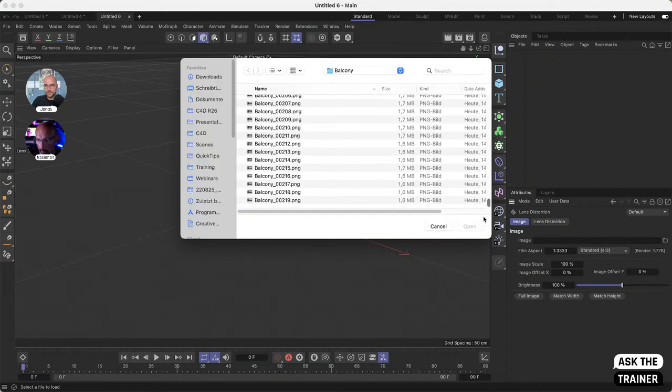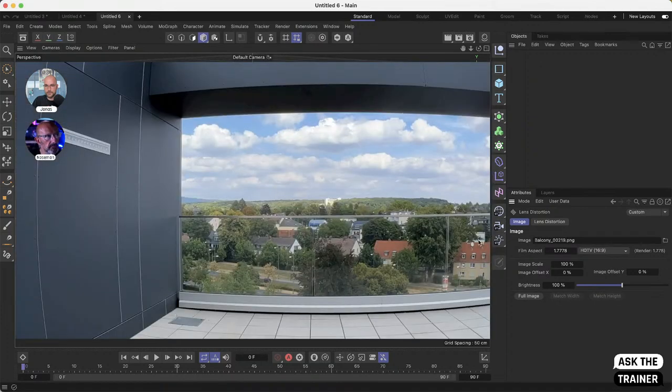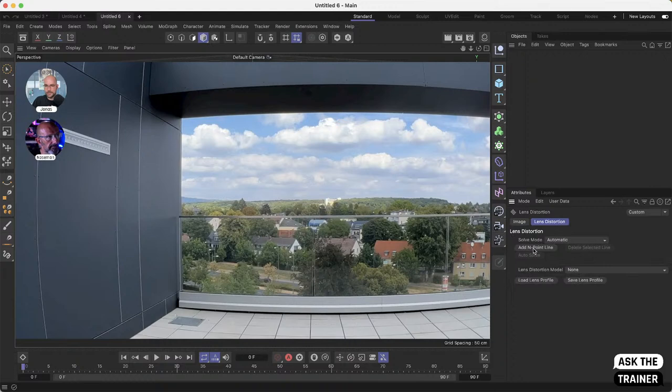Yes, please. So here we go. Last frame, open. Here we go. And I go to lens distortion and add an endpoint line. And now I can grab it. And you can see this line. And this line needs to follow one of these distorted lines. So we can place it here. We've got the magnifying glass to make it even more accurate.